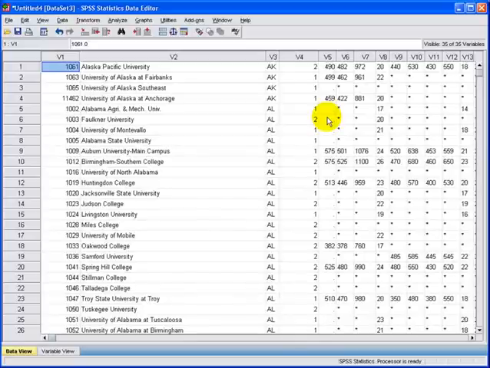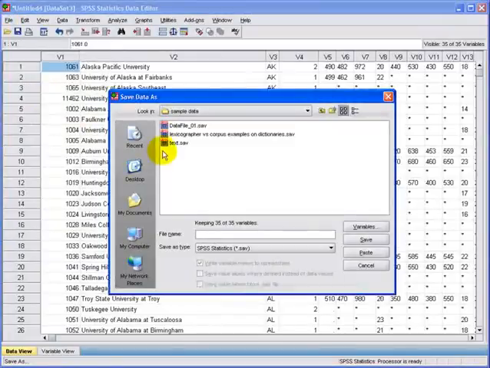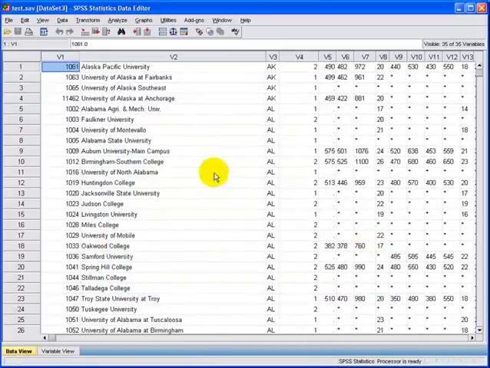The last step is to save your data as an SPSS file. Click Save, and you're done. We now have a new SPSS data file titled test.sav.